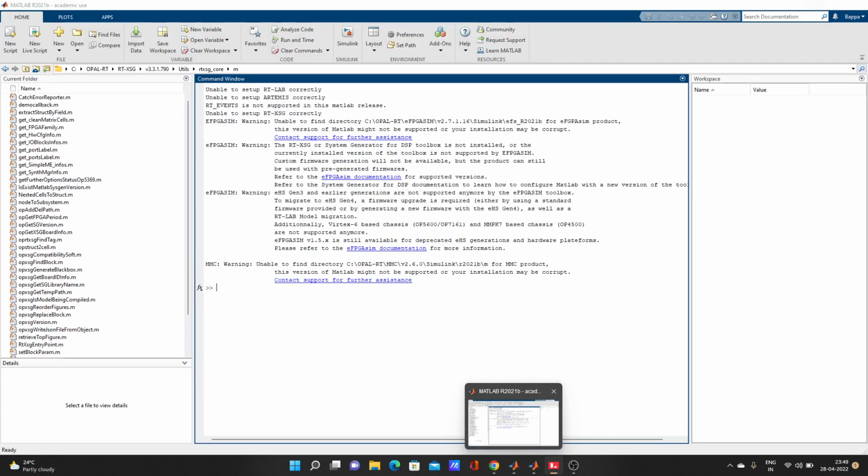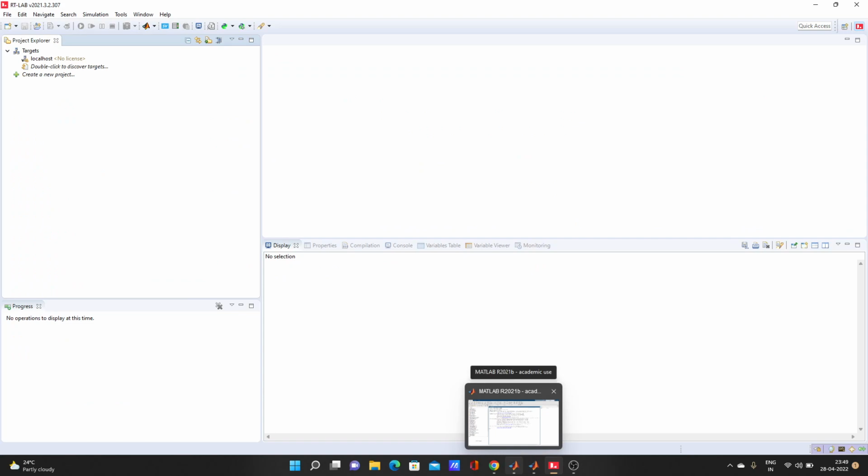Look here down, I have installed this version also, MATLAB 2021B. So up to now, my RTLab version is 2021.3.2.307. So it's up to date, meaning the last update was that one. This update of RTLab did not support 2021B yet, so you can't just run any MATLAB program with 2021.